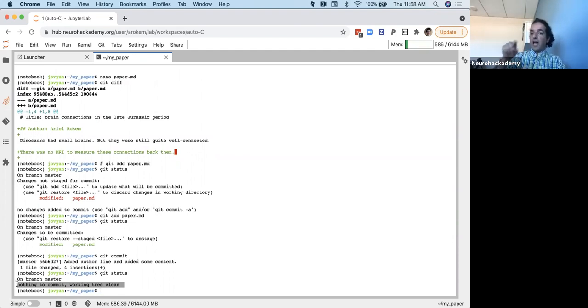You add a file, git add file name, adds the file. You make some changes to the file, git add file name, git commit, write a commit message.